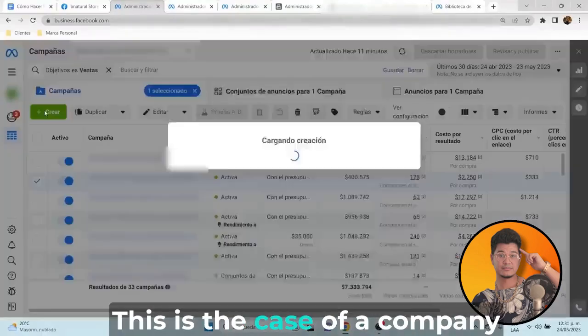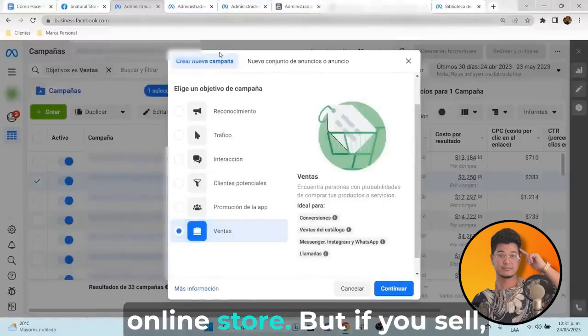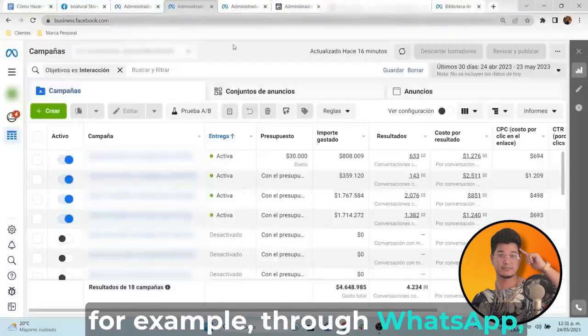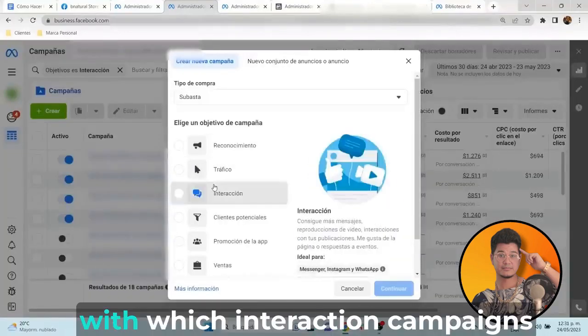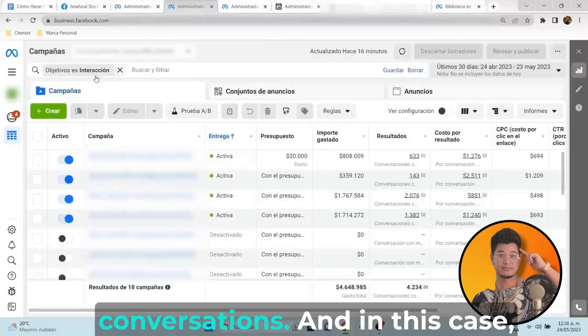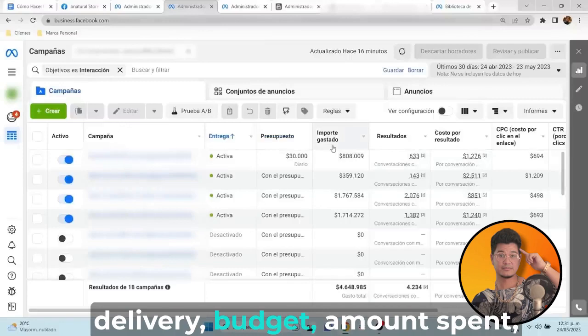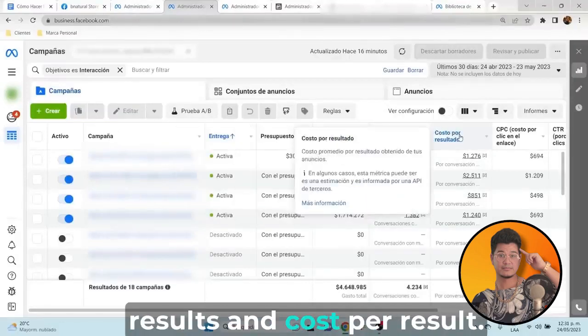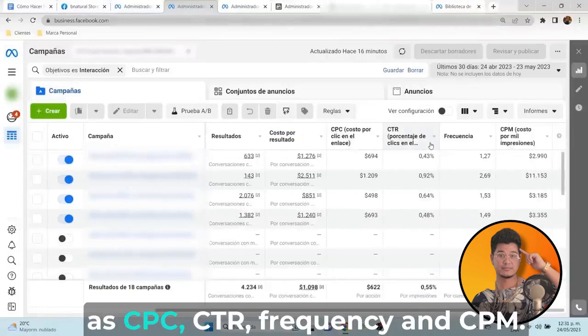This is the case of a company with which sales campaigns are being used because they have an online store. But if you sell, for example, through WhatsApp, the same columns apply. This is another company's account, with which interaction campaigns are being used to send people to WhatsApp and generate conversations. And in this case, look, we have the same columns: delivery, budget, amount spent, results, and cost per result. The 5 key metrics, and also the other secondary metrics such as CPC, center, frequency, and CPM.